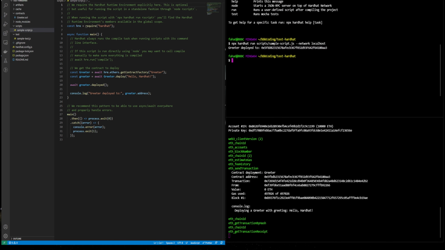This contract address over here is very important because we will use this later on when we are connecting our backend application with the front end.